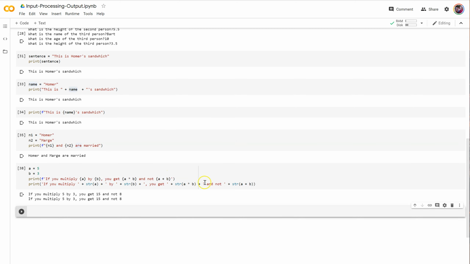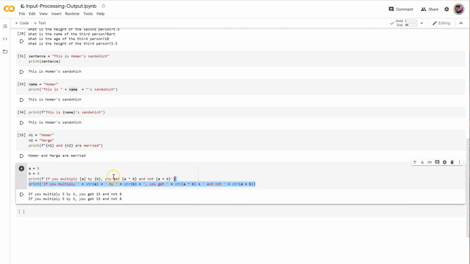These two lines are equivalent, but clearly the f-string line is much simpler. So this will be a better format for us to use from here on out. I'm going to get rid of this one, and well, no, I'll leave it in there just so you can remember.